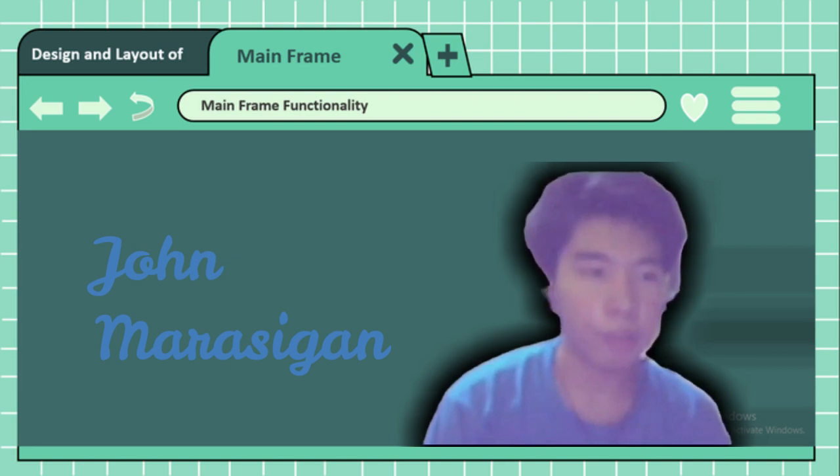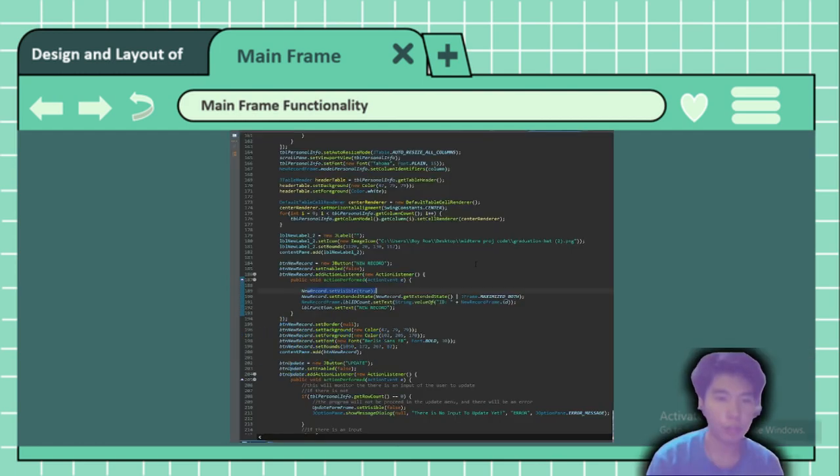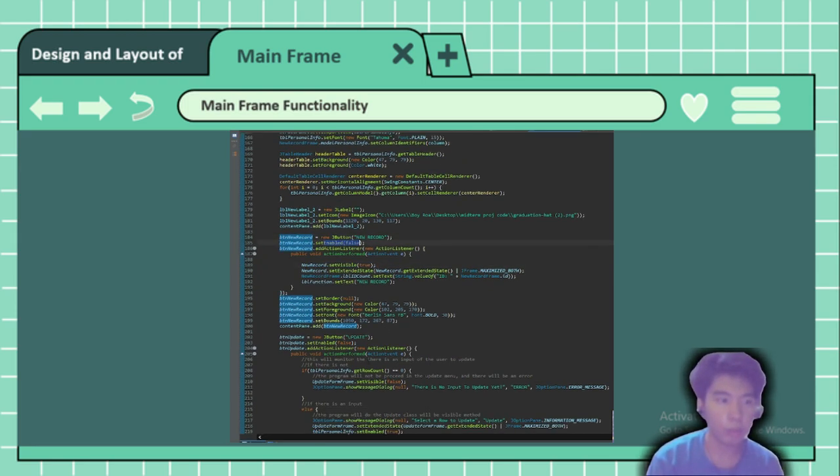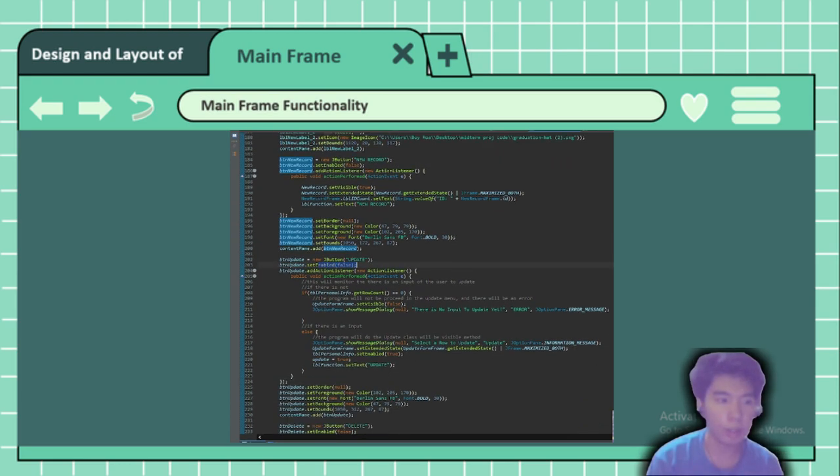Hi everyone, my name is Jan Aaron Marasigan. I'm here to discuss my part on this project, which is the mainframe. So why are the new record, update and delete disabled? Because new record is set to false, that's why we can't click it. Here, set enabled false. Same with update and delete.